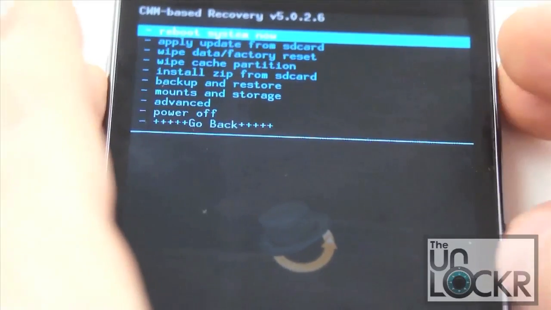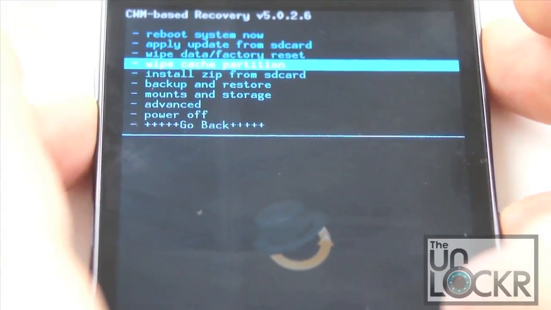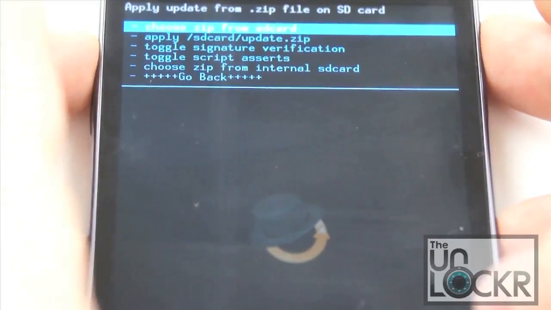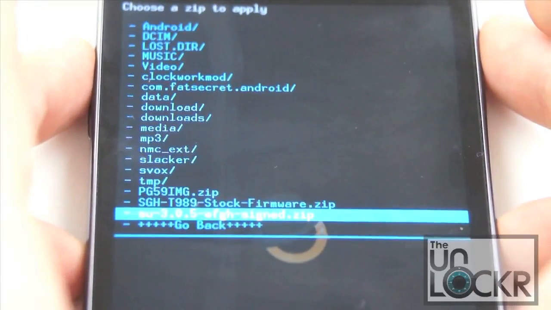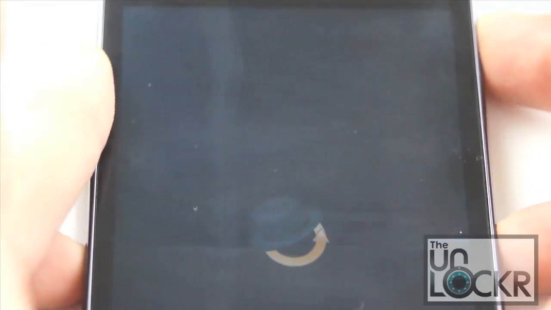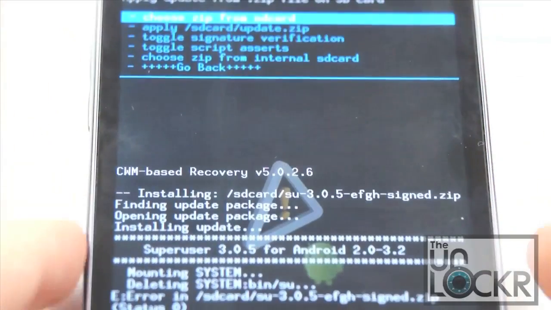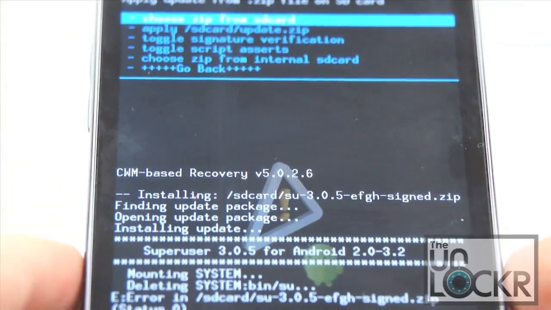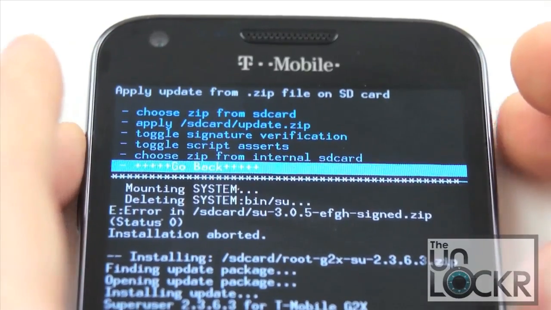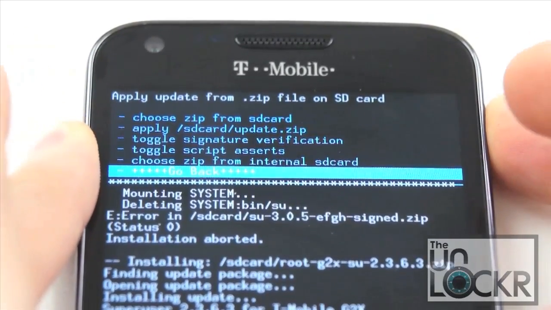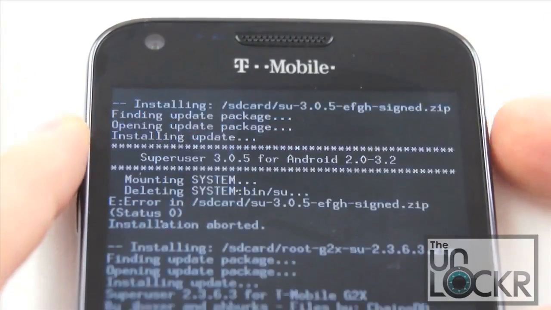Okay, and then you're going to use the volume buttons to navigate and the power button to select, and we're going to go to install zip from SD card, choose zip from SD card, and then we're going to select that SU sign.zip file. Hit yes. And wait for that to install. Once it's installed and it says install from SD card complete, we're going to click go back. And then click reboot system now.